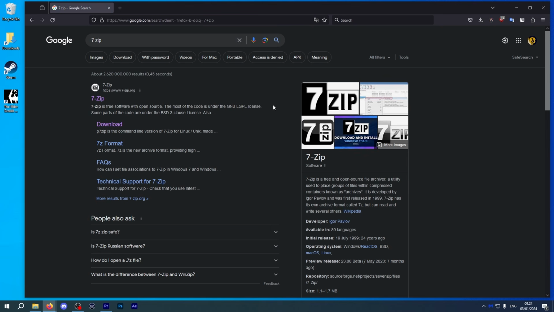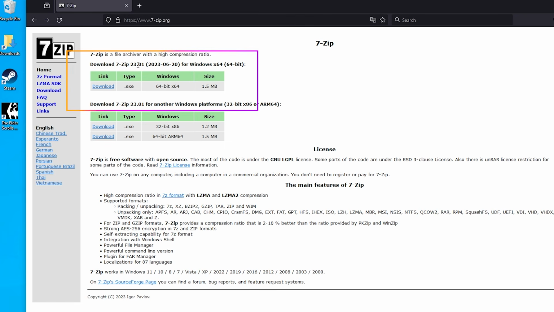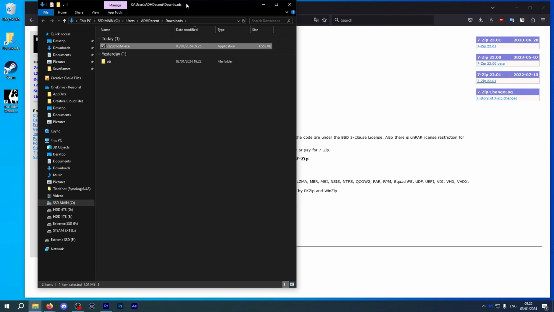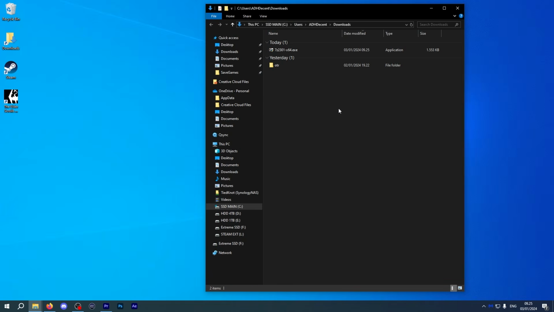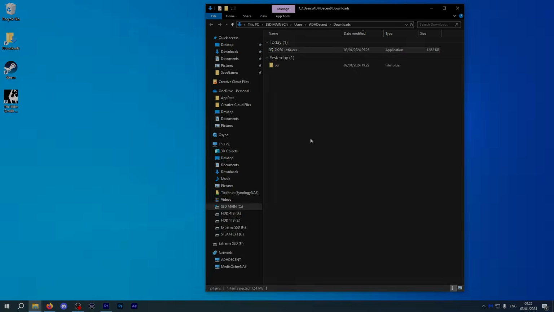First things first, we'll need to install 7-zip. Visit the 7-zip website and download the 64-bit executable. We will need 7-zip to install our mods. Open your Downloads folder and double-click the 7-zip executable to begin installation. Choose your location and click Install. Good work.